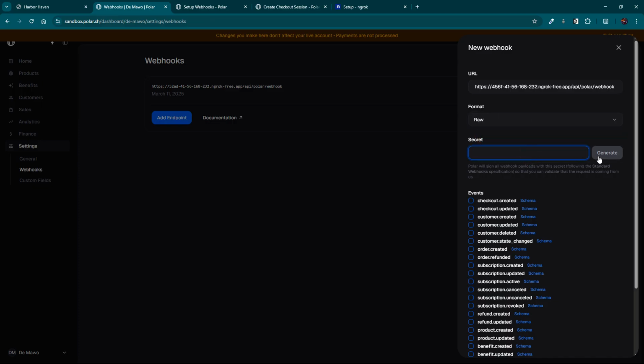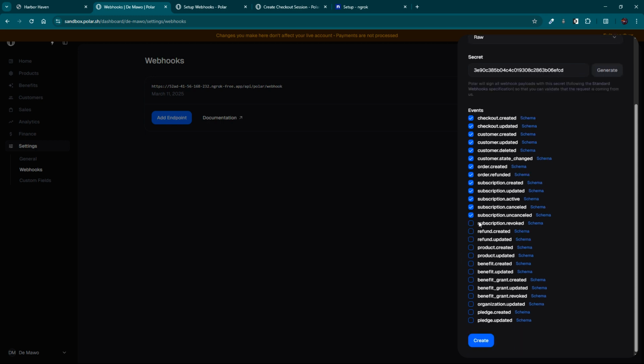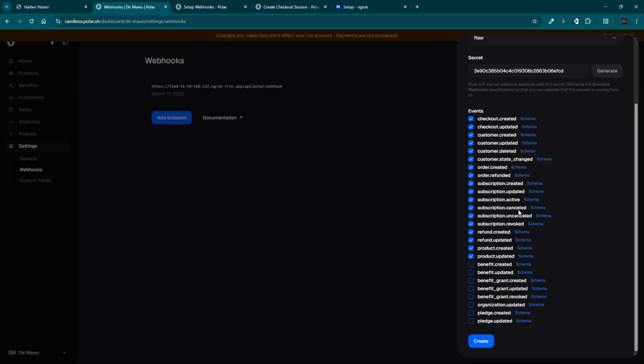Then I can quickly generate a token here, a secret, right? I'll generate this secret. I'm going to populate it in my env file, right? Then I'm going to select the events that I need to listen to, right? I'm going to select all the events I need to listen to. I didn't create any benefits, so I don't need all these benefits, right?